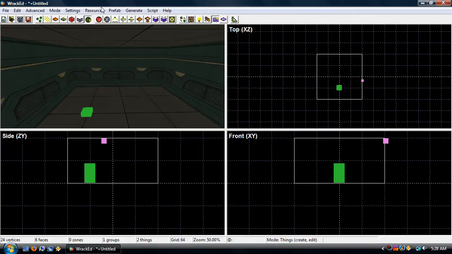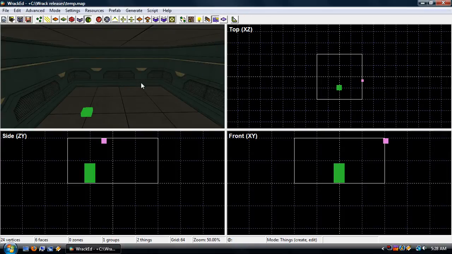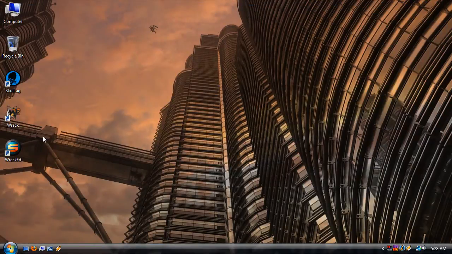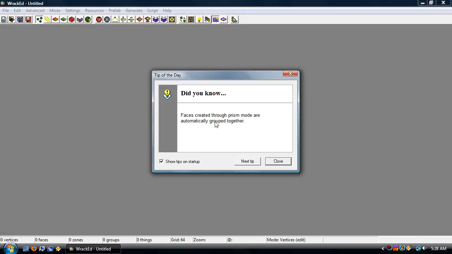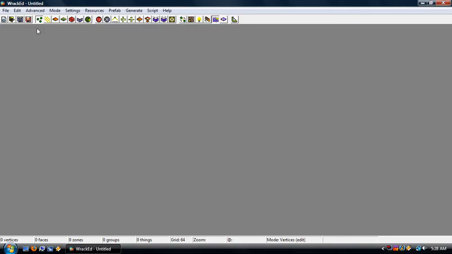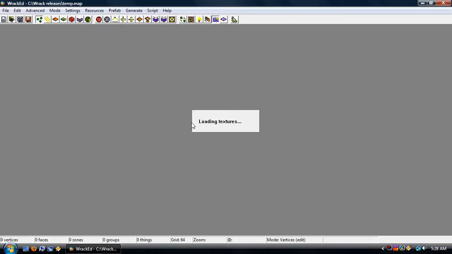So now I'm just going to save this to temp. I'm going to call that, and then I'm just going to verify that everything worked. So I'm going to exit out of here and reload Racked. Should come up. Oh, and now we get a little tip of the day. Awesome. Yes, I did know that faces created through Prism mode are automatically grouped together. I did know that. Okay, and then we're going to go up to File, Temp Map.